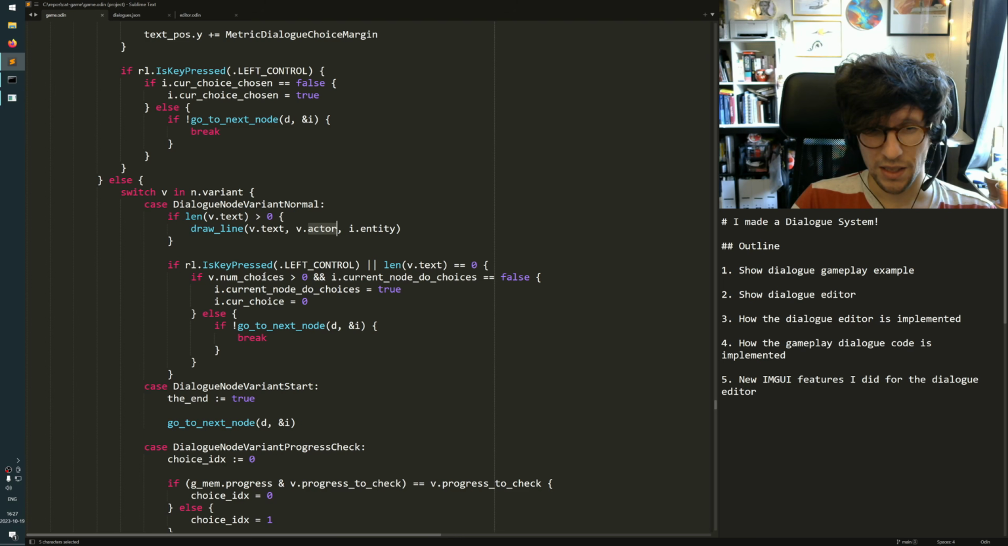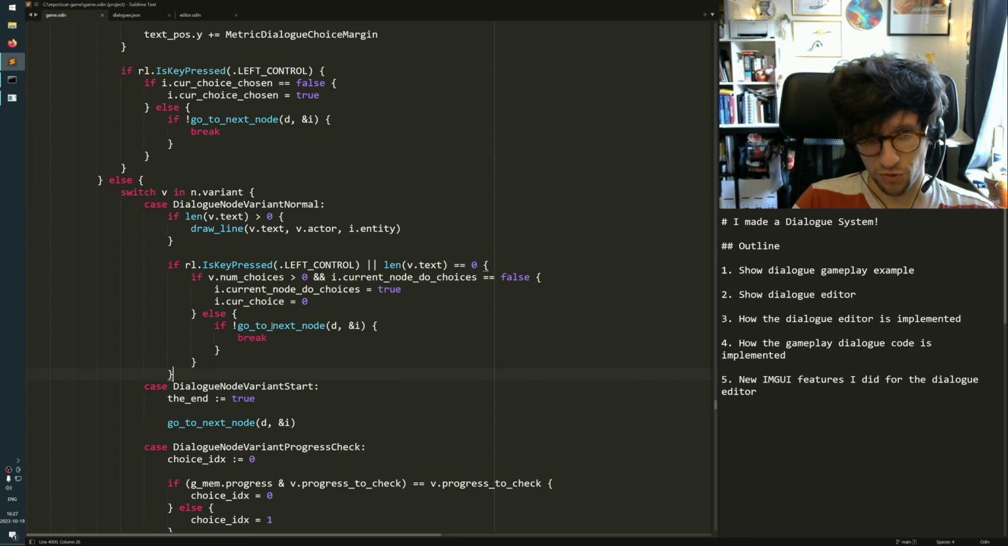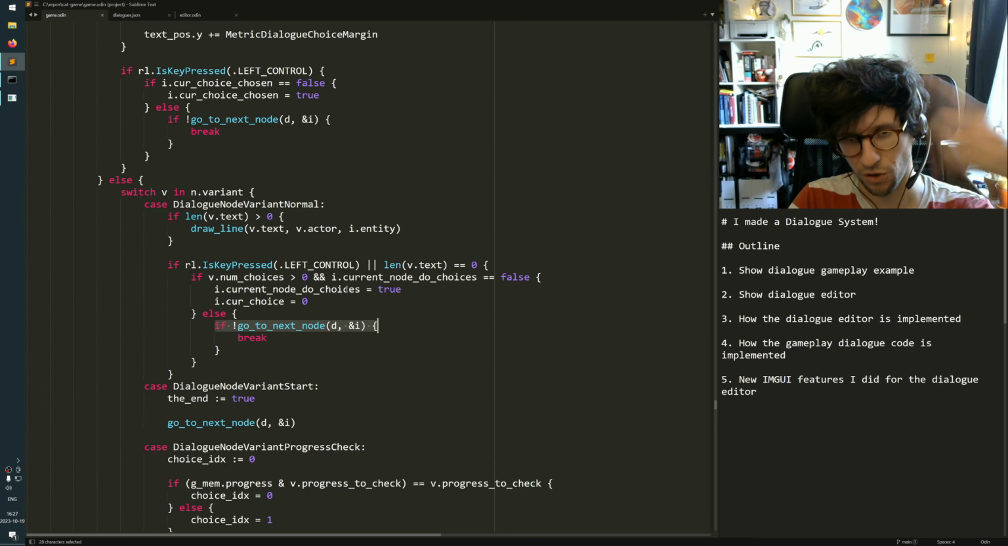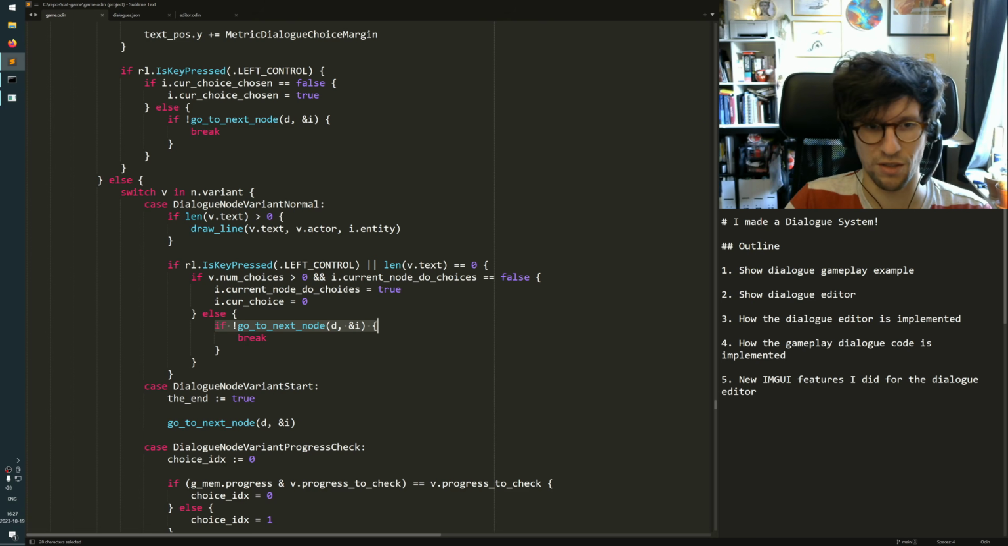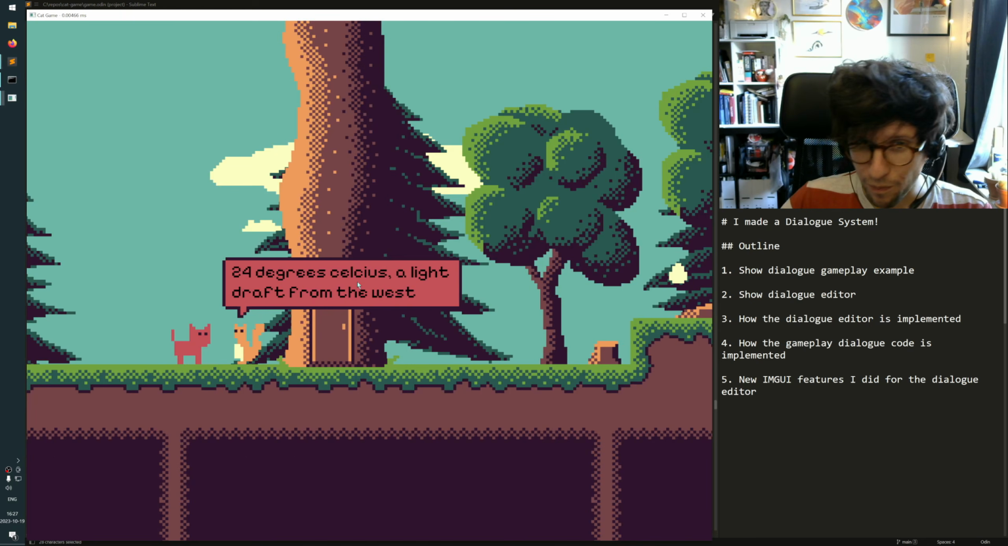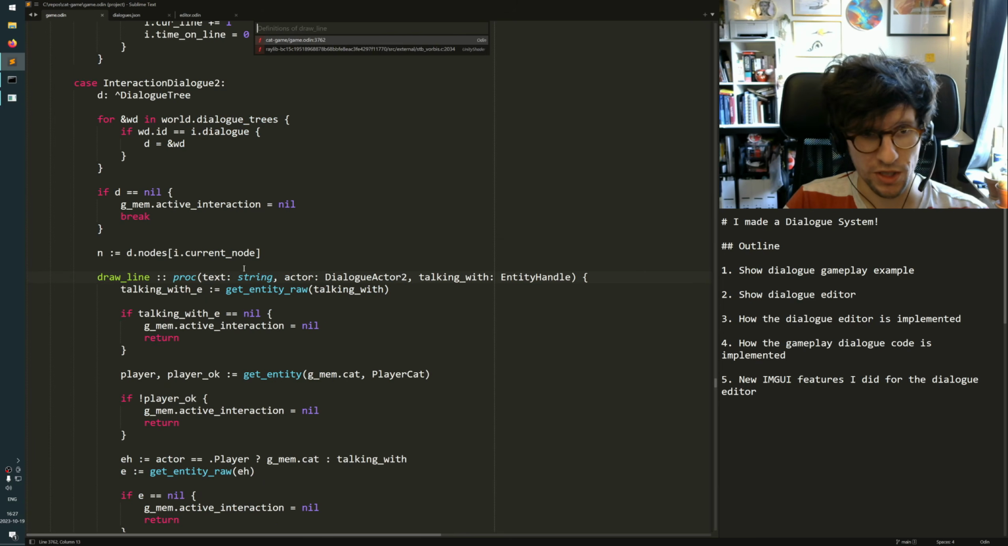And then it checks if you press Control, then it will do two things. Either it will try to go to the next node, but if this node has choices on it, then it will go into sort of choices mode. So then we'll stay on the same node, but start to process the choices, because you can have a node that says something and then has choices underneath.